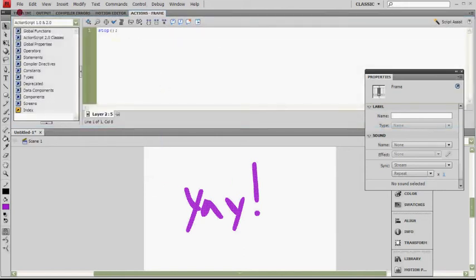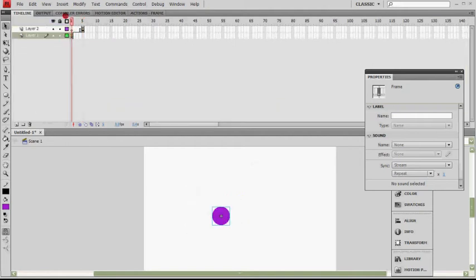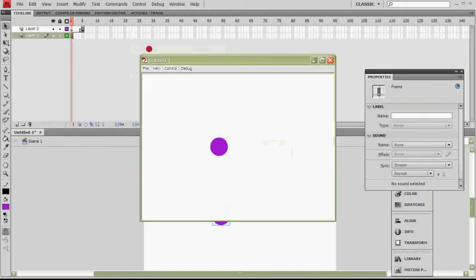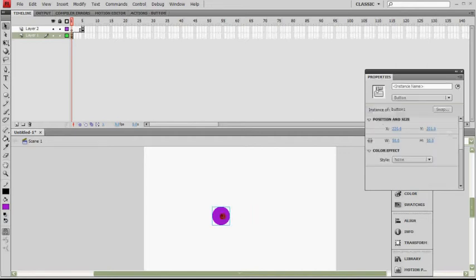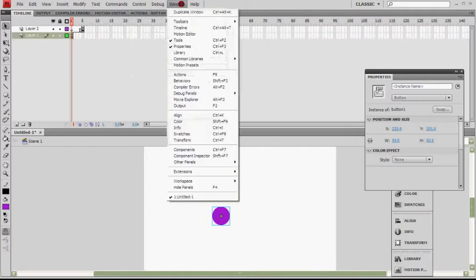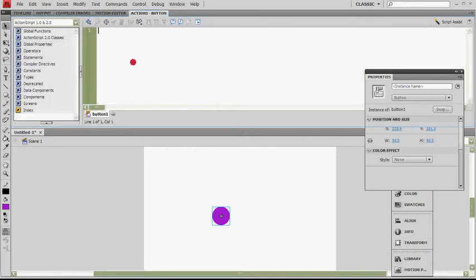So, Control, test movie. You click it, it doesn't do anything, but it doesn't move on because you have to stop. And now click on your button, and then you hit F9. Or if you don't want to hit F9, go to Window, and you go down to Actions, which is F9, right there. So now the code is pretty simple, pretty easy to memorize. And it doesn't matter if you don't memorize it, because it's right here.